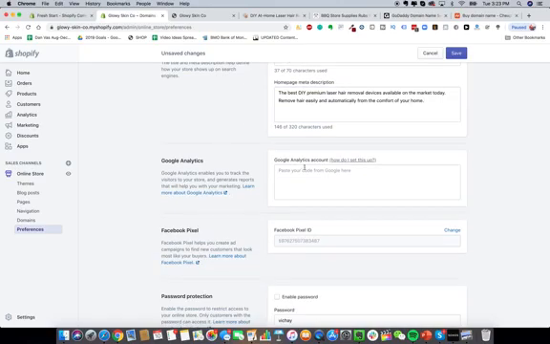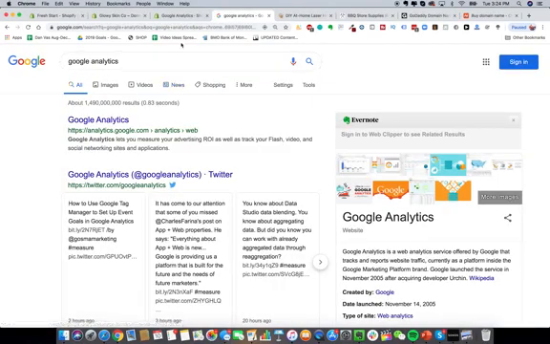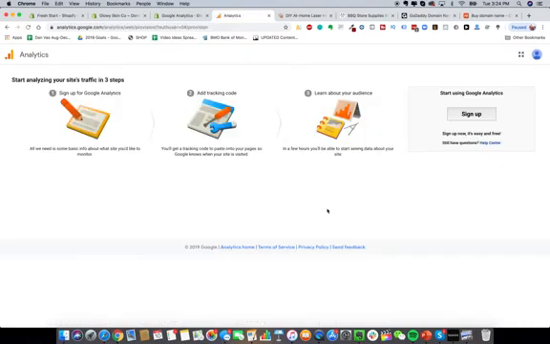And then for Google Analytics, this will allow us to track a lot of stuff on our store. Google Analytics is really, really powerful, and it will let you see how long visitors are staying on your store and things like that, and you can generate reports. So let's go and set that up right now. You're going to go on Google, type in Google Analytics, and click here. Once you sign into your Google account for your store, it's going to tell you to sign up for Google Analytics, so click sign up.